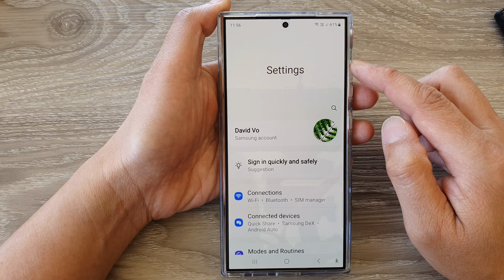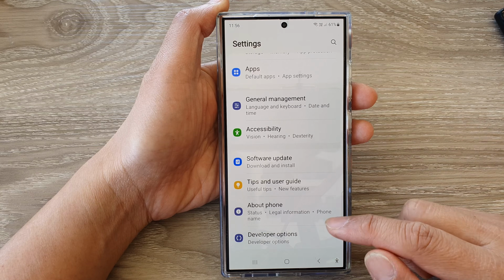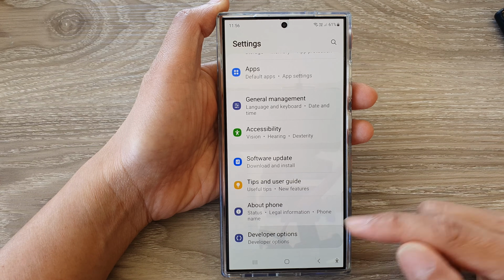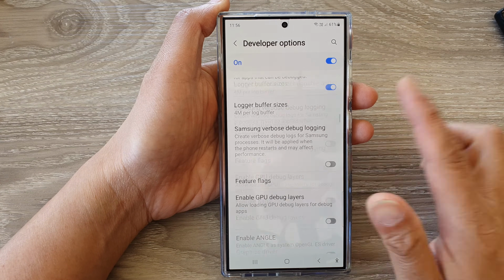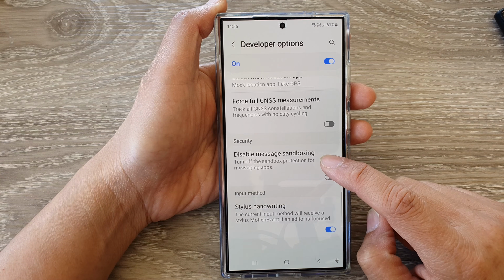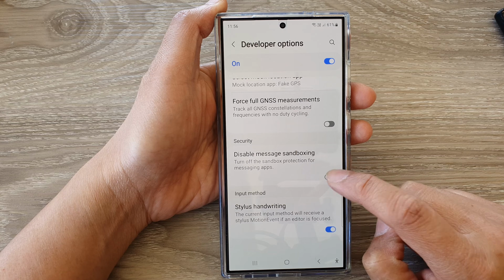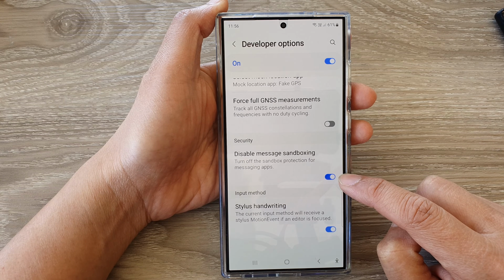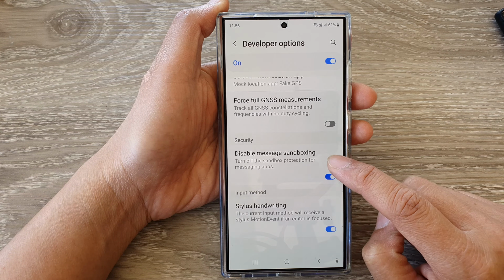Now in the settings page, scroll down to the bottom and tap on developer options. After that, we scroll down to the bottom and then tap on disable Message Sandboxing. Tap on the toggle button to enable or disable this feature.